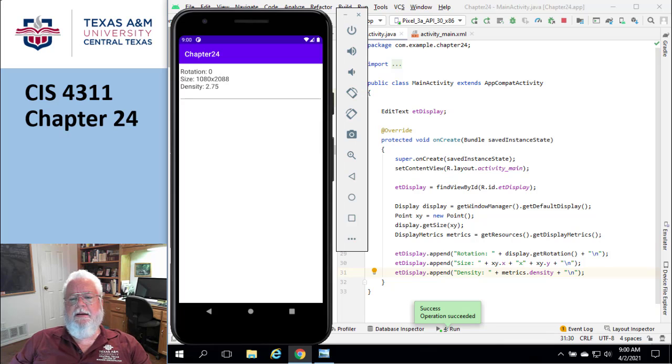Okay, so welcome back. I just ran my application. It tells me that the rotation is 0, which means it's in portrait mode. My display size is 1080 by 2088, which is kind of weird because I scaled this so it fits nicely on the screen for the video. That is not a normal everyday size.